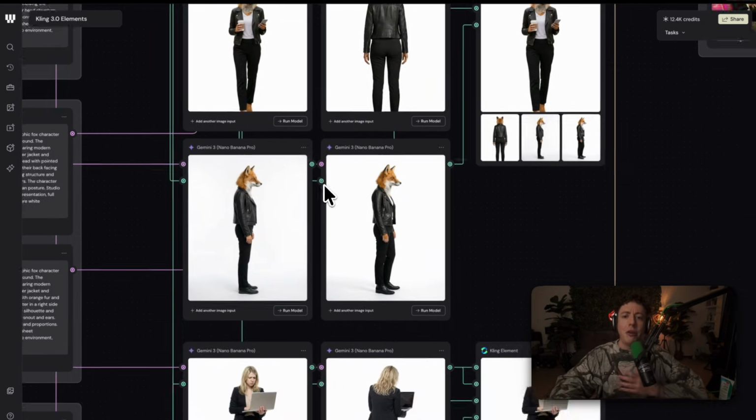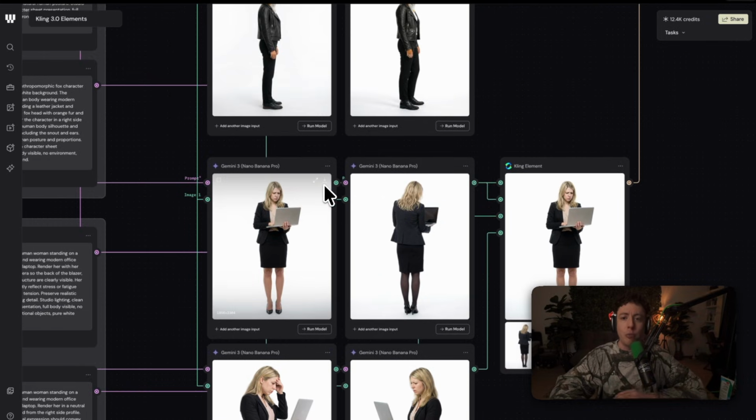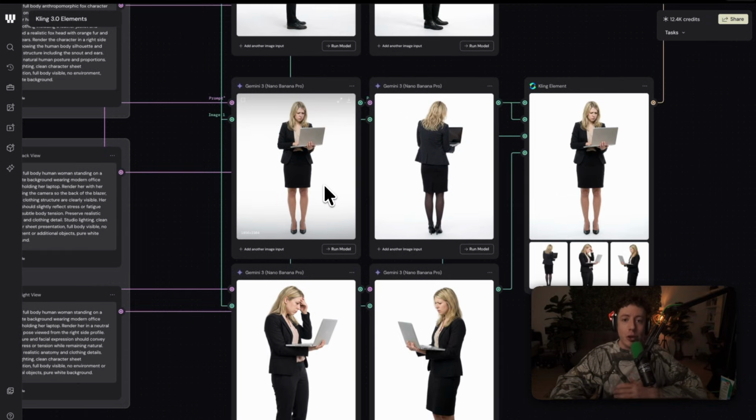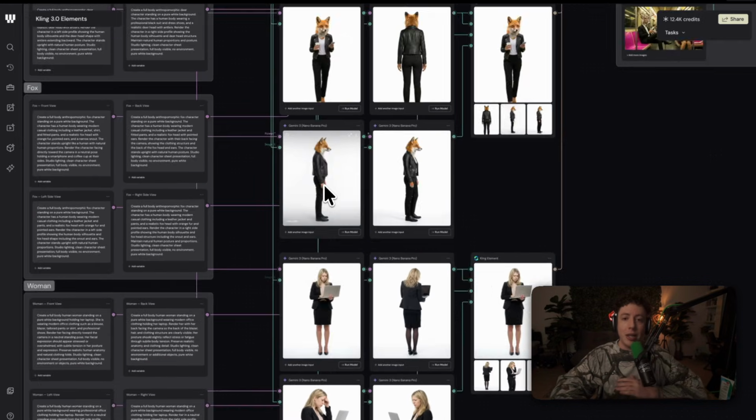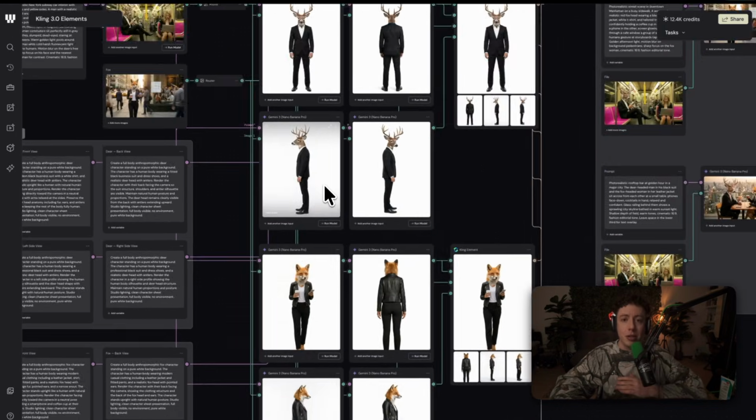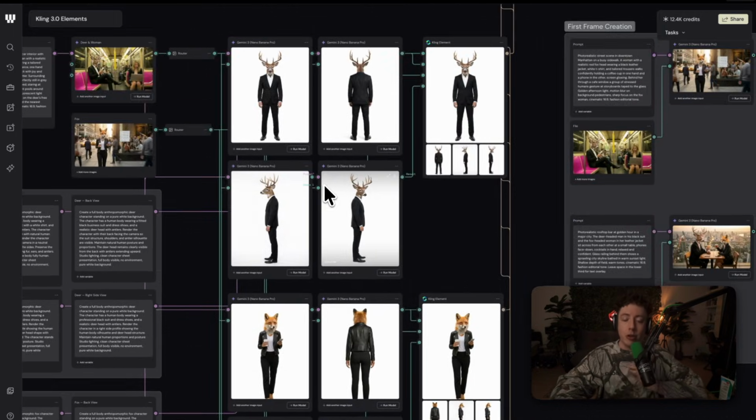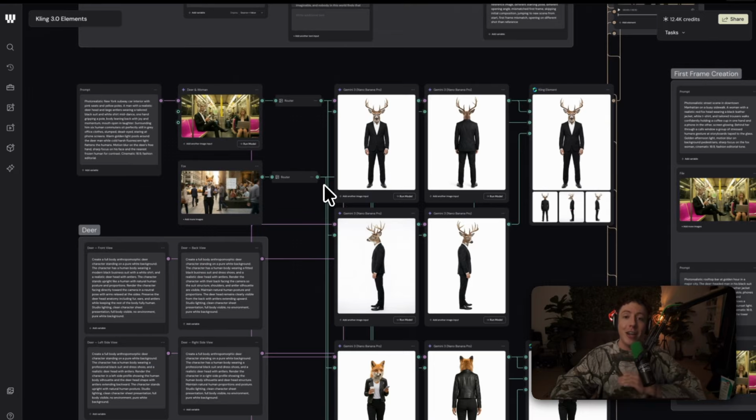So instead of hoping the model interprets your long prompt correctly, you can now guide the scene piece by piece. So Elements make your video generation more predictable, more controllable, and dramatically easier to iterate on. So whether you're creating cinematic shots, testing ideas, or complex scenes, Elements helps you get closer to the result you actually want.